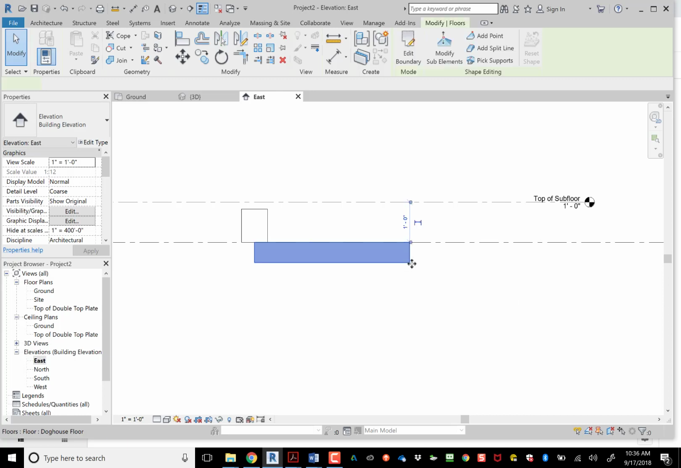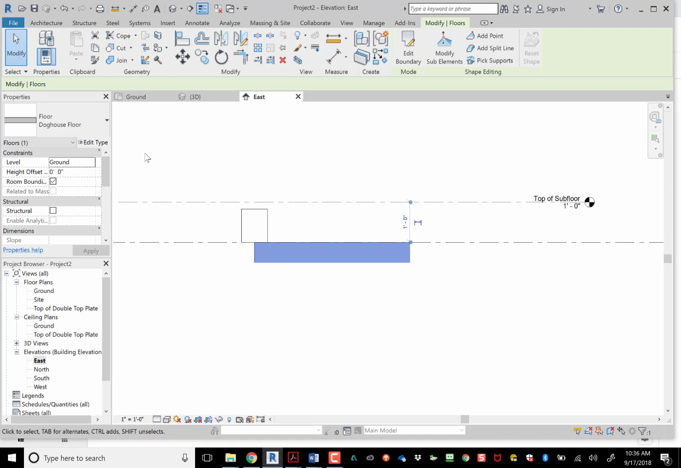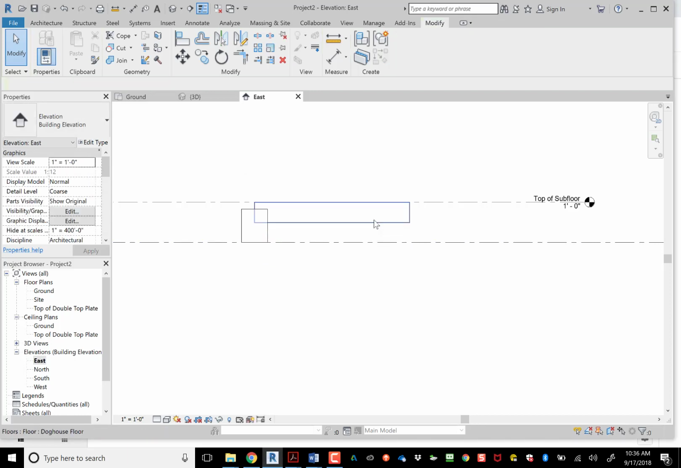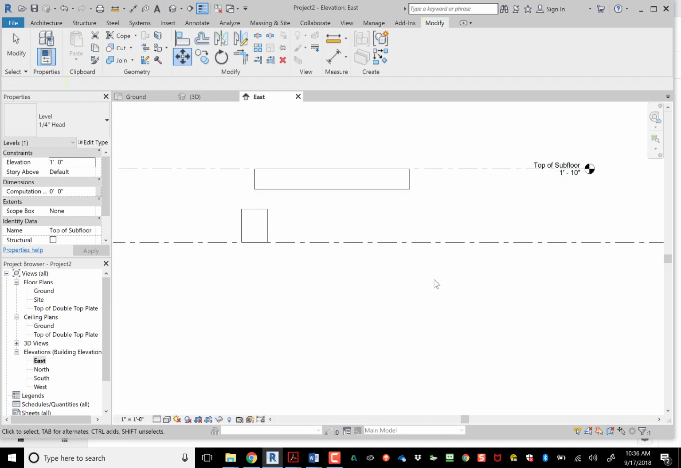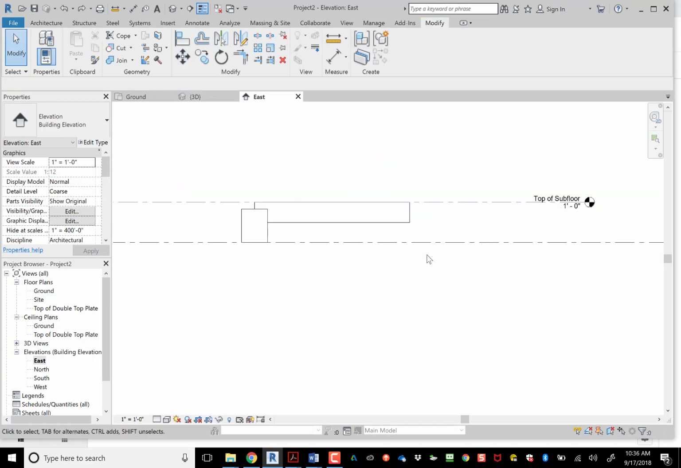Okay, so this subfloor is currently constrained to the ground level. The thing about Revit is everything is parametric and it's constrained to something usually, except for sometimes these model in place elements. So I'm going to change this constraint from ground to top of subfloor. And you'll see it just jumped up there. And if I move this top of subfloor up, my floor will also move, right? So everything is parametric. So let's get the right relationship of this.